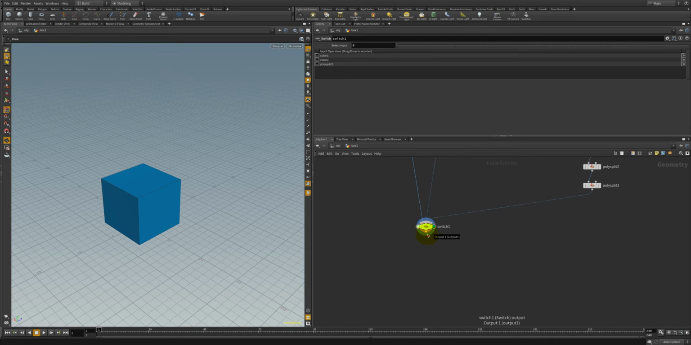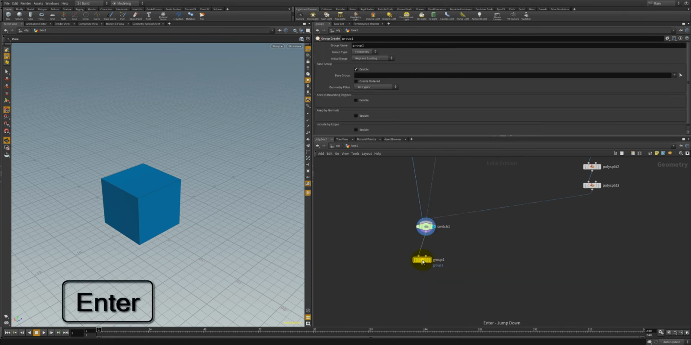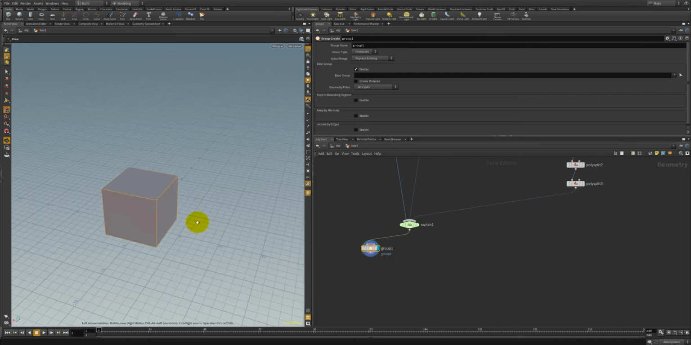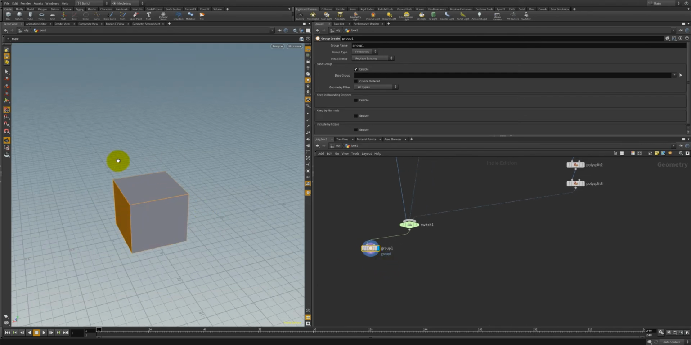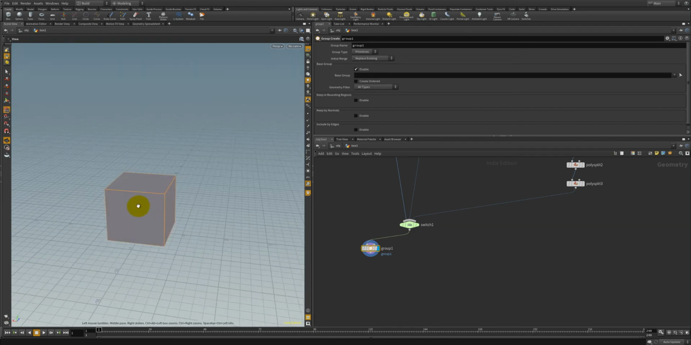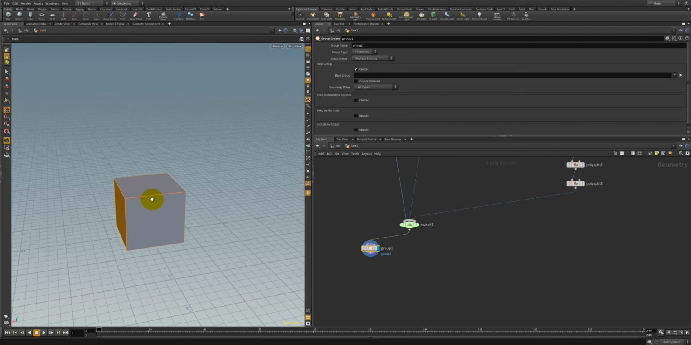So, let's take a look at group nodes. So we're going to tab and make a group. And what this group node will do is allow us to procedurally select specific parts of a piece of geometry to perform operations on down the line.